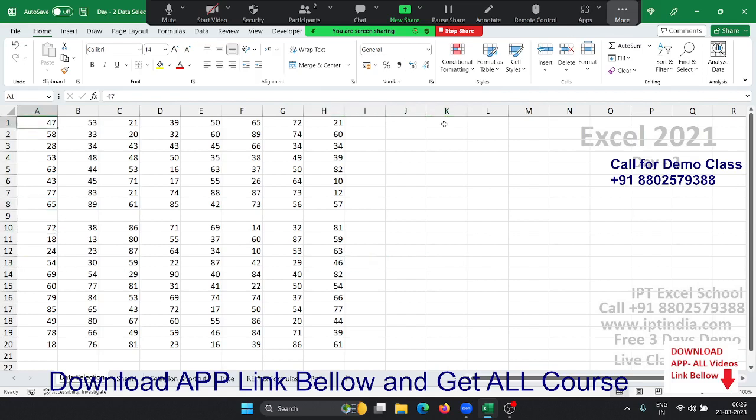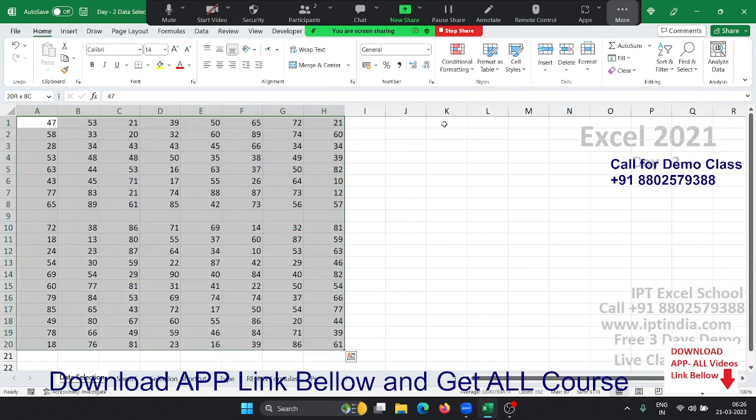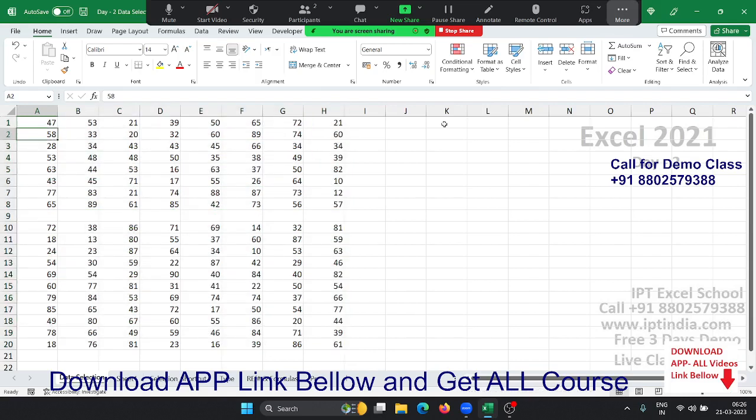So at that time you can select the data using the shortcut Control Shift right arrow, down arrow, again down arrow. You have selected the data, but the problem is we have many blank rows. So at that time, how can we select the data in one time? So we have two ways. First, click here and press the shift key and click the last data.